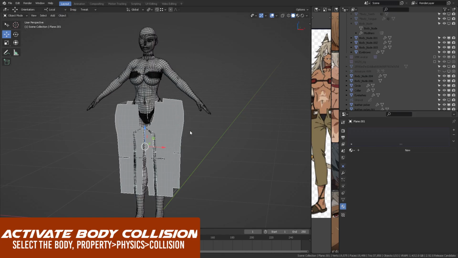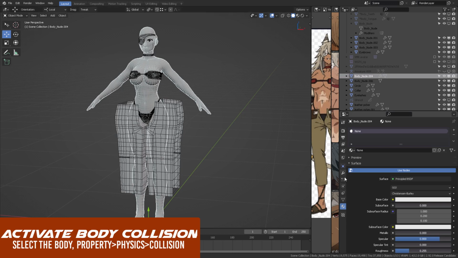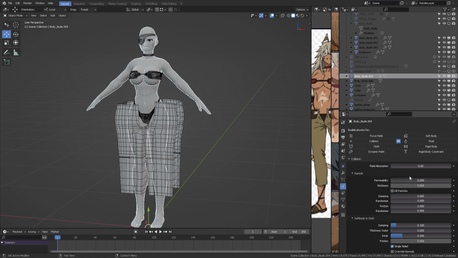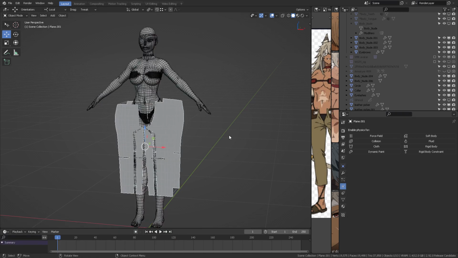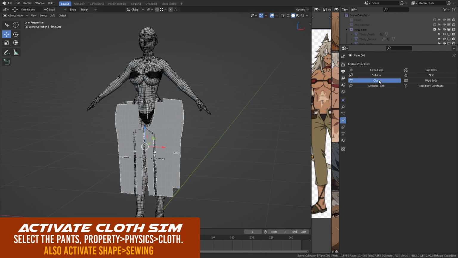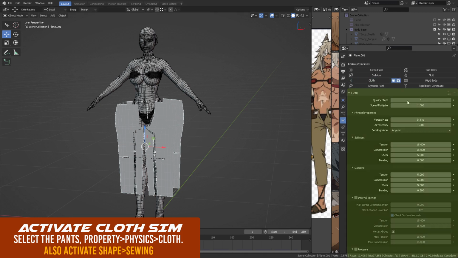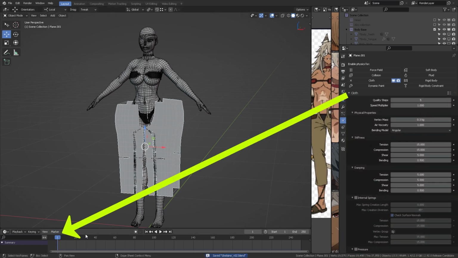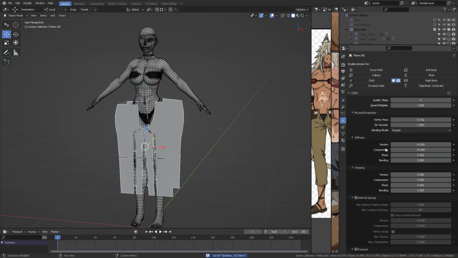So the first thing we want to do is to put the body collisions activated like such. And then we're going to activate the cloth simulation by using the cloth modifier property that we have right here. And all these parameters will work for your fabric. Now, let's make sure that you're on frame number one, and then you can press play to start simulating.